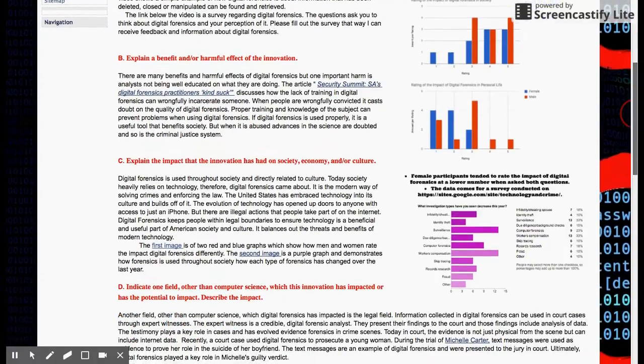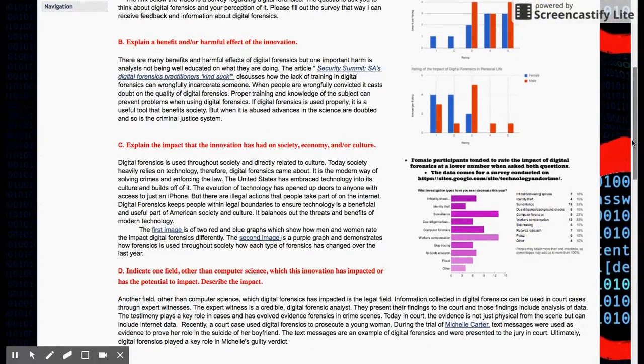The second prompt is: explain an impact that the innovation has on society, economy, or culture. Digital forensics has an important impact on society and culture. The U.S. embraces technology, and they need something to counteract people doing illegal stuff on it, which is digital forensics. There are 2 images on this page which relate to this prompt.